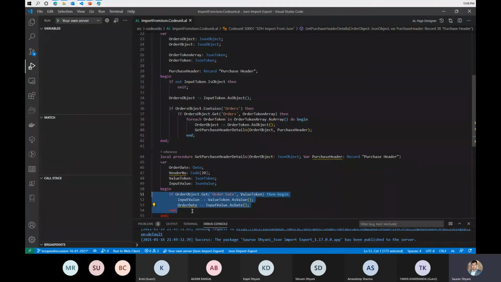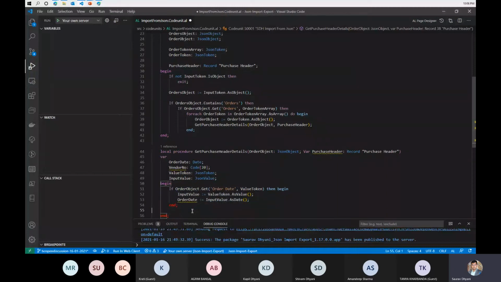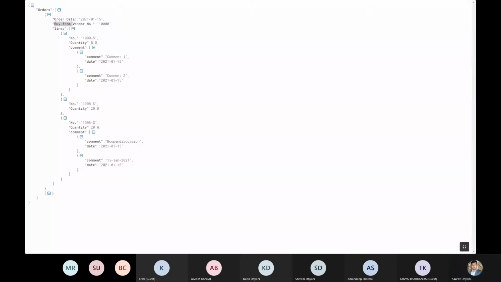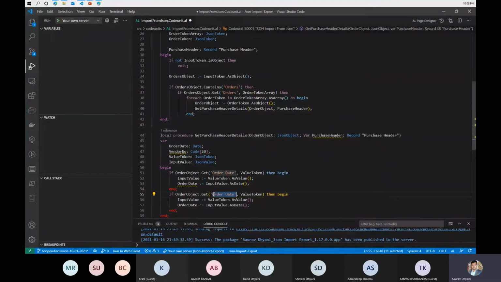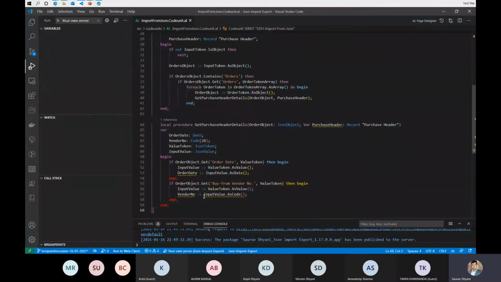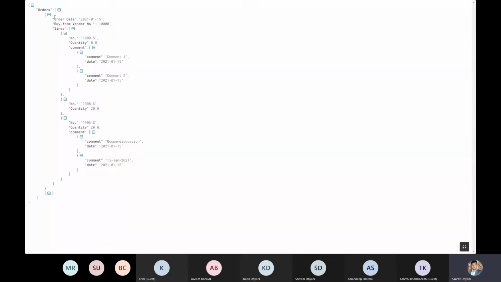Now nothing else. I just have to follow the same step for my other parameter, which in this case the key is buy from vendor number. So I'll just copy that and I'll keep it here. I can use the same variables. Just here I'll have to change it to vendor number, and the value is not date, it is actually as code. What will happen with this is this will get converted to code and then will be assigned to vendor number. So now I have my vendor number and order date, which is the only information that my JSON is providing.